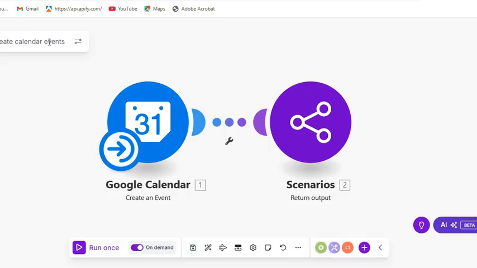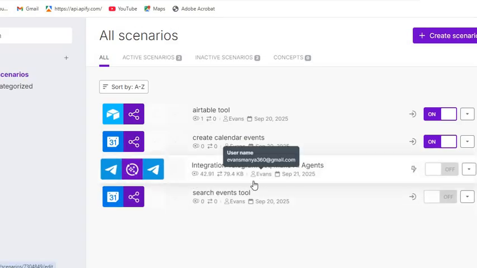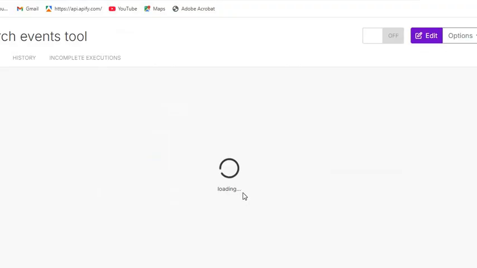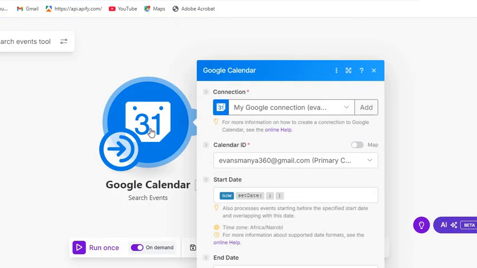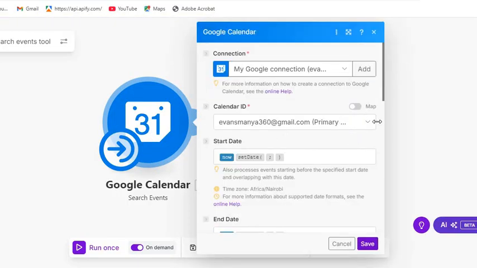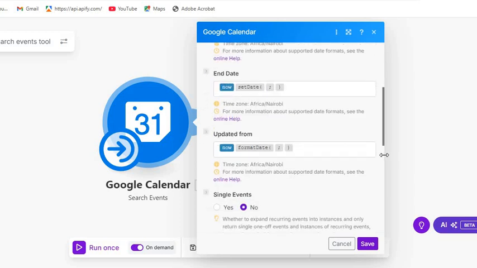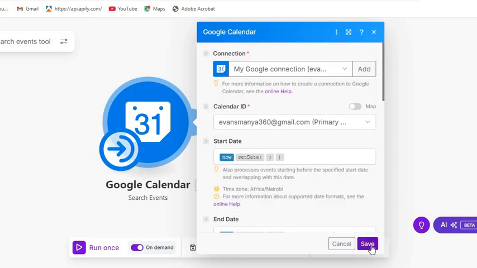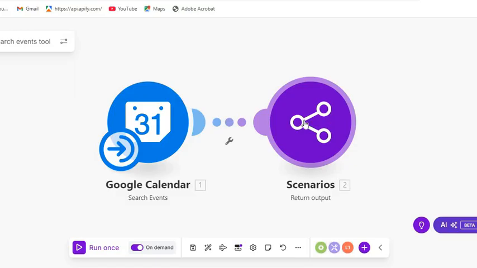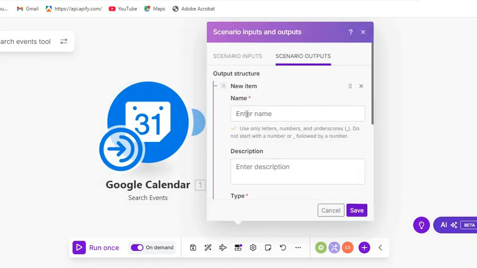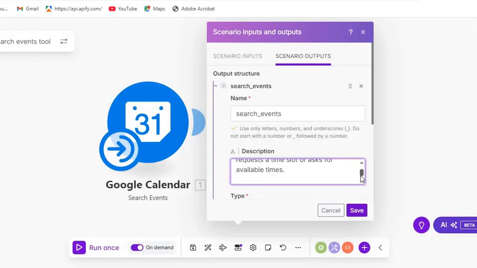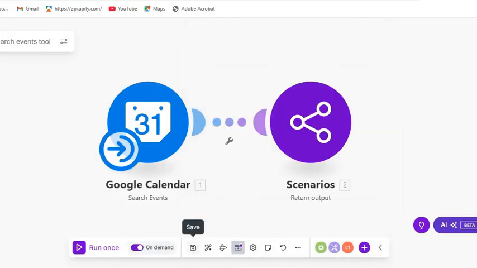Then come back. Here is another tool for booking the events. The same one searches the event, the other one is to create the event, and this one is to book the events. On demand, you do the same connection now. You just click here to connect, and I'm trying to create another. You just click here, add scenario output, then the item, and check and save. Then you save the whole scenario.